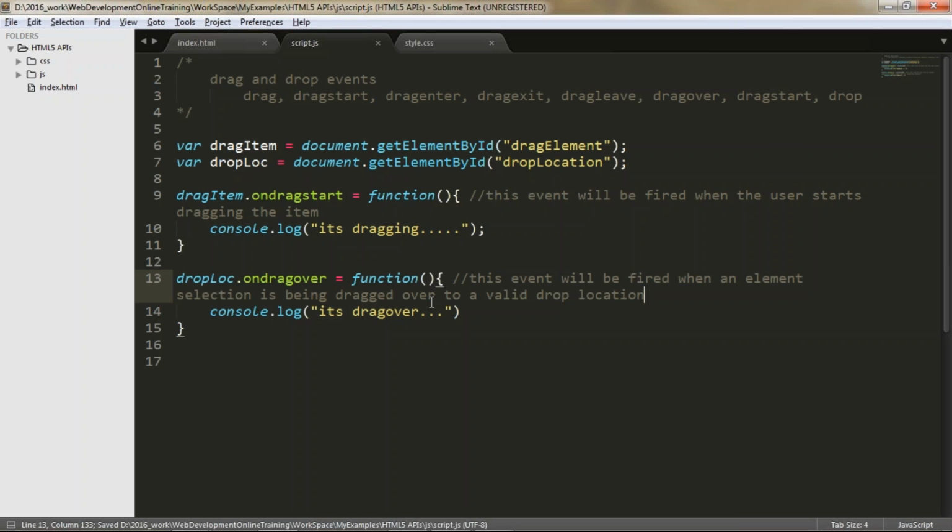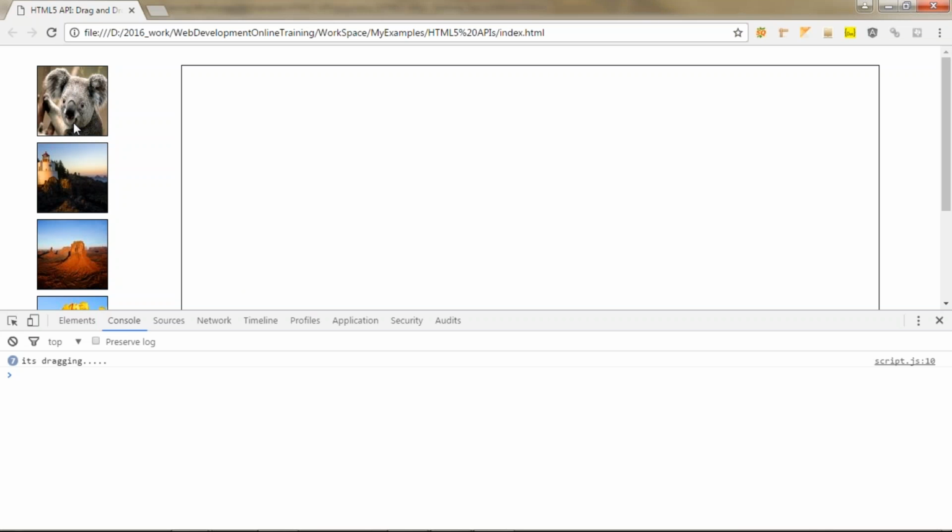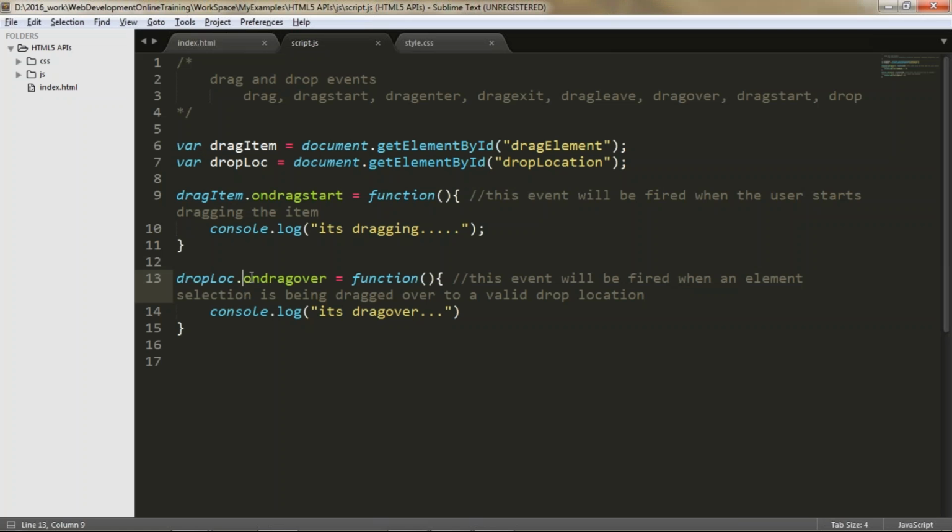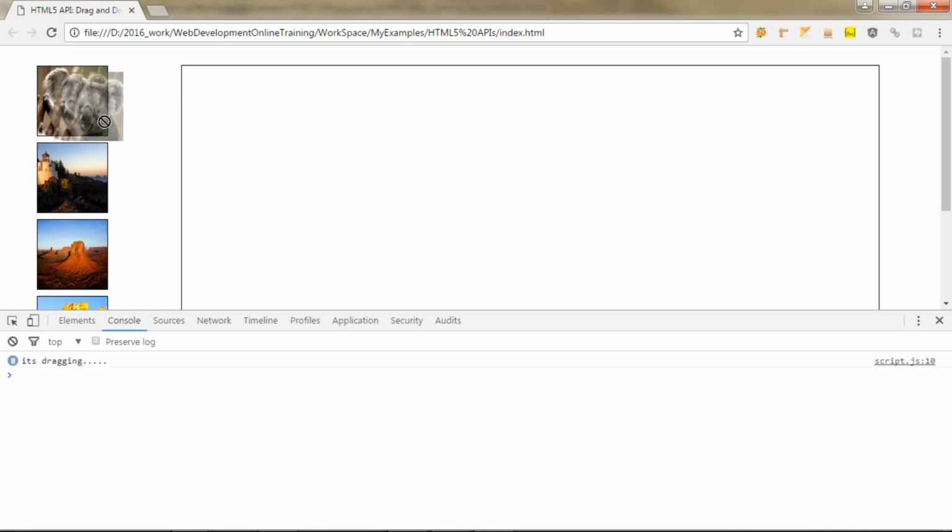Are you getting it? So here this is the selection I made. This is the item I have selected, and whenever I'm trying to drag this item onto a valid drop location, then this particular drag over event will be fired. Got it? So let's see whether it's happening or not.